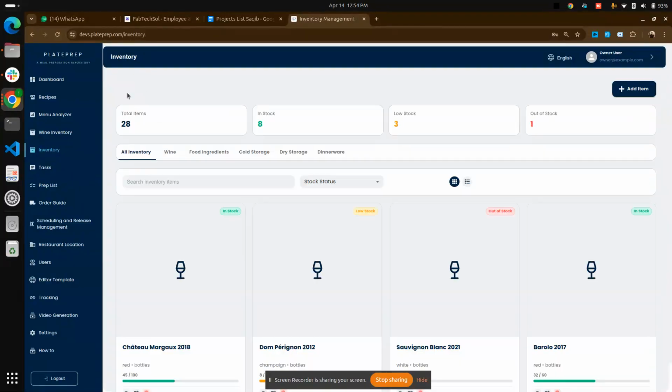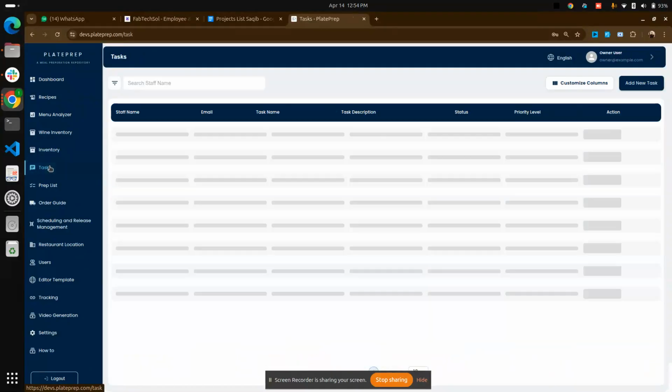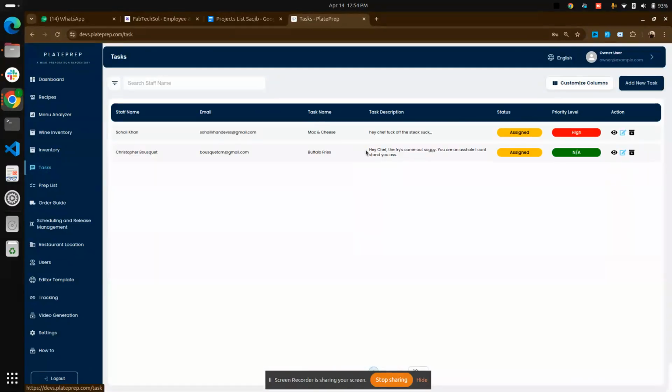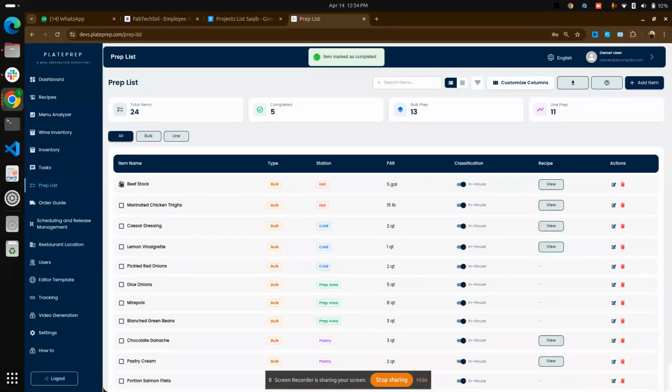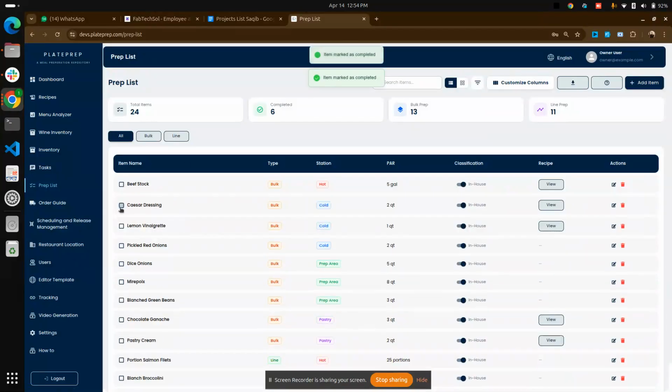If I go next, these are the tasks. I can add new tasks, and tasks will be listed down for a particular chef or a particular staff member of a restaurant. I can assign that. If I go next, this is the prep list. These are the daily tasks, the items that should be prepared, and I can mark this one as prepared. This is also prepared. I can mark as completed.